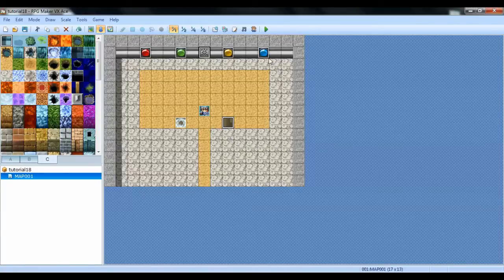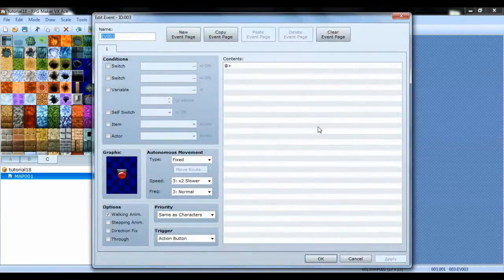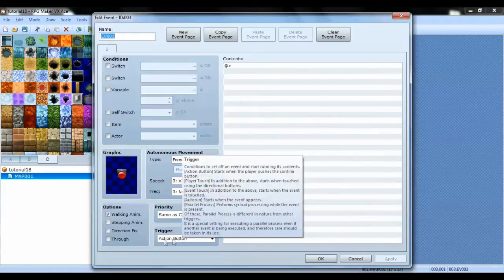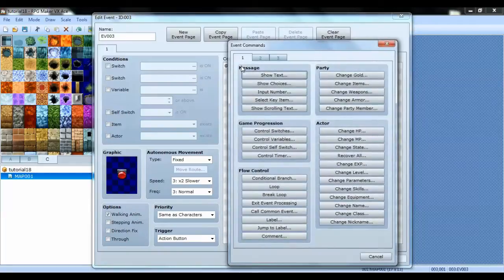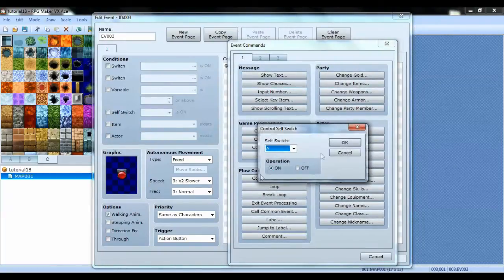Okay, so we'll focus on the buttons first. Let's start over here with the left button, the red button, we'll call it. For each button, we're going to have to create 3 event pages. So let's start with the first one. We want the action button to be the trigger, which is the default. And when you trigger the event, we want to turn self switch A on, which will take us to the next page.